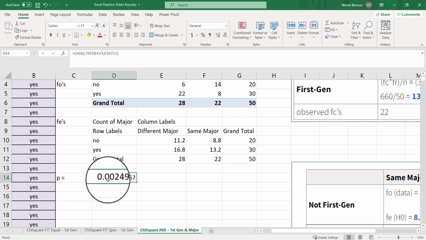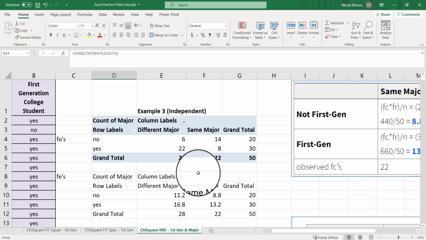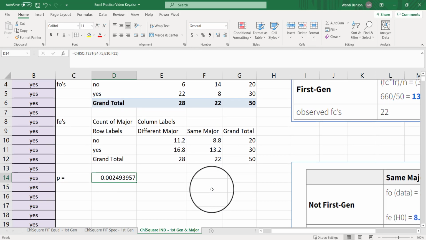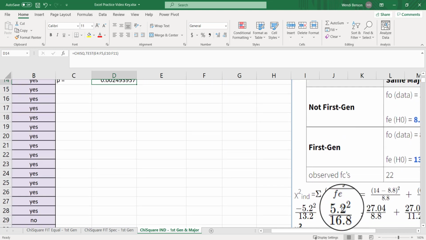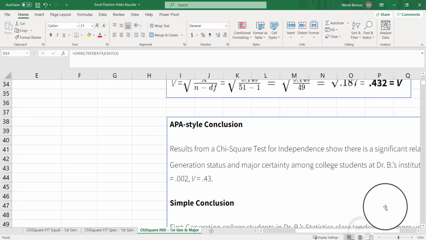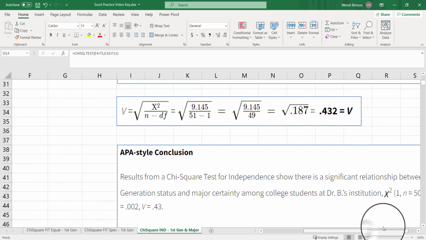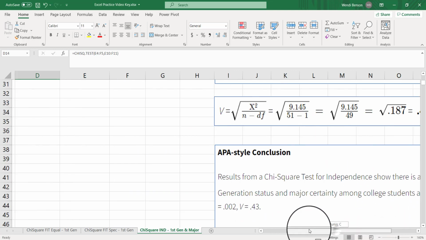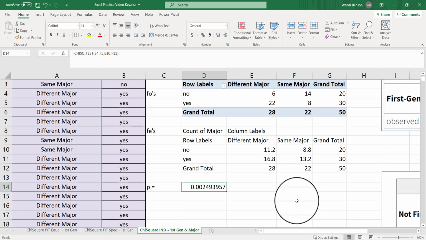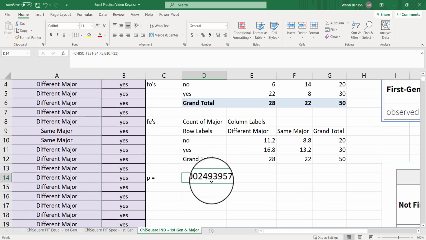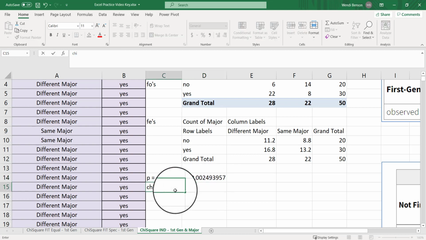So this tells us it's about a 0.2% chance that the relationship that we see here is due to a fluke. So that tells us we can be really confident that there is a true significant relationship here, which is what you see in the APA style conclusion that we're going to look at in more depth in a sec. All right, because we actually got a p-value that's not 0.000, we can use the shortcut chi-square formula to get our chi-square test statistic.